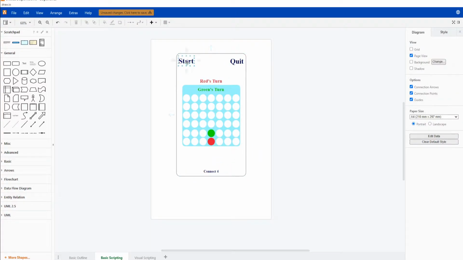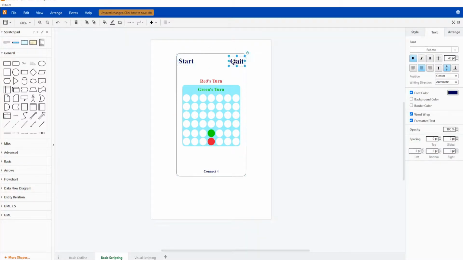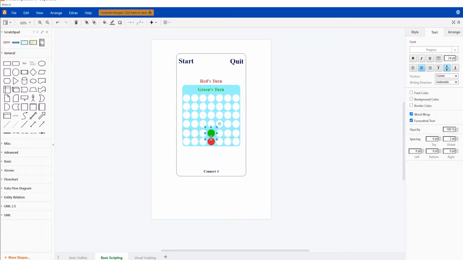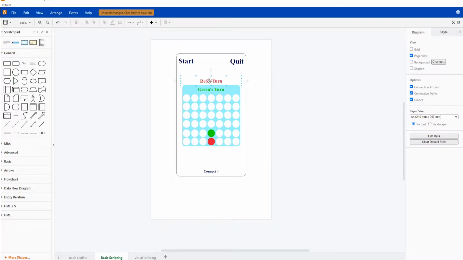The elements we are going to see in this game are first the start button, the quit button, and these two messages. They are both just one message. I'm just including one for the green and one for the red. These are the empty cells in which the circles are going to fit. And these are the objects which we are going to spawn when the player plays the game. And this is just the title of the game.